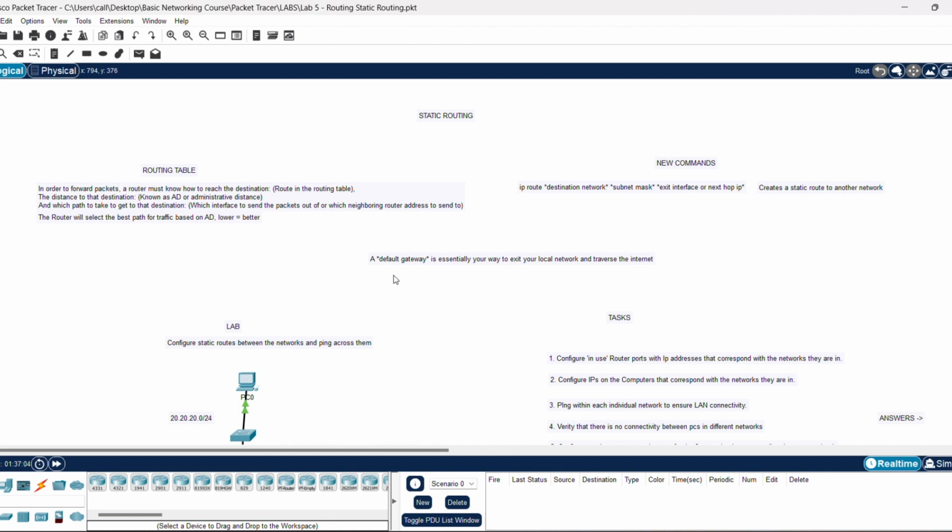One thing I want to cover that I forgot to mention in previous videos is that a default gateway is essentially your way to exit your local network and traverse the internet. So you've noticed when we've gone into the computers in other labs, we give them an IP address and a subnet mask as well as a default gateway. And that default gateway is usually the IP address of the router that is connected to our part of the network. Essentially, that's just a way so our computer, if it is trying to send a packet to someone that's not in our network, says, I'll send it to the default gateway, and that guy is going to know how to get this packet to where it needs to go.